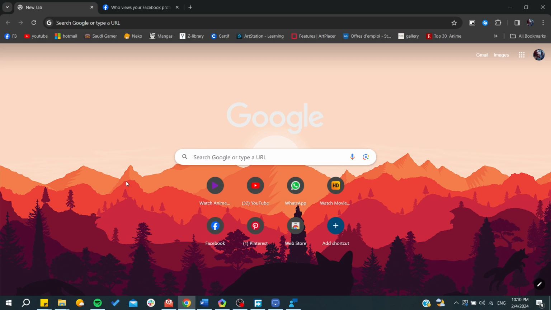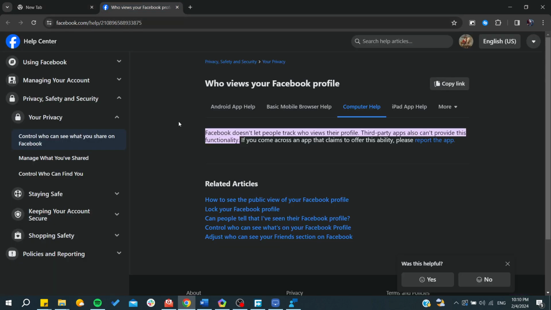In today's tutorial, I'm going to show you how to see who viewed your profile on Facebook. So make sure you watch the video to the end and follow these simple steps. So now we are just going to see this Facebook blog or help center. And as you can see, this is who views your Facebook profile.